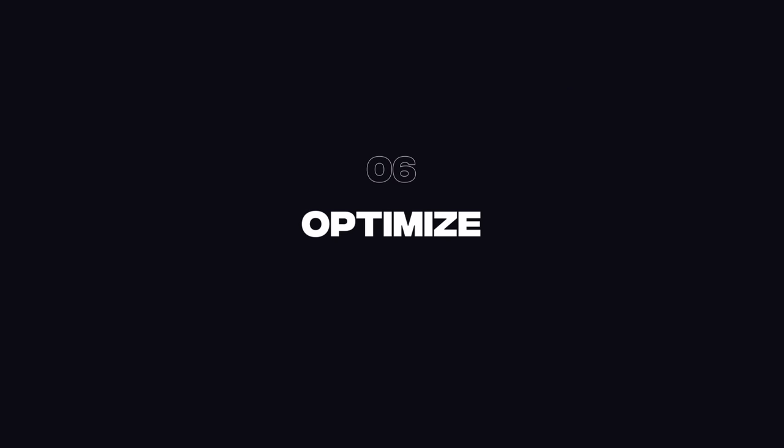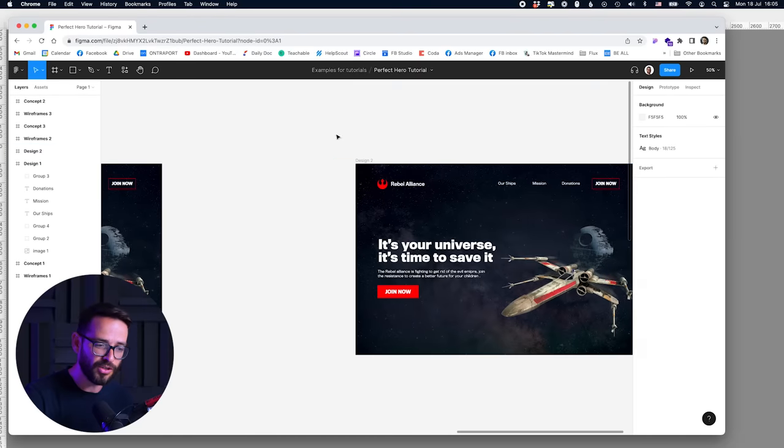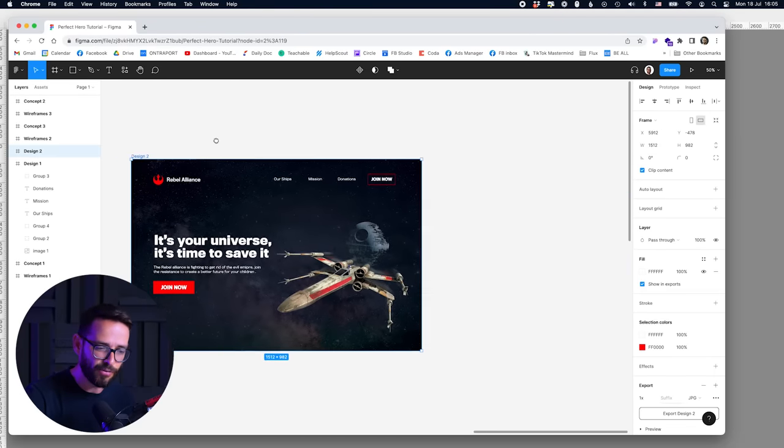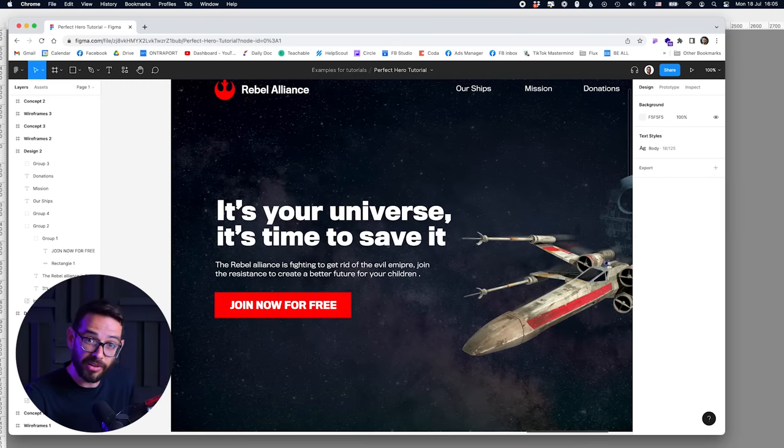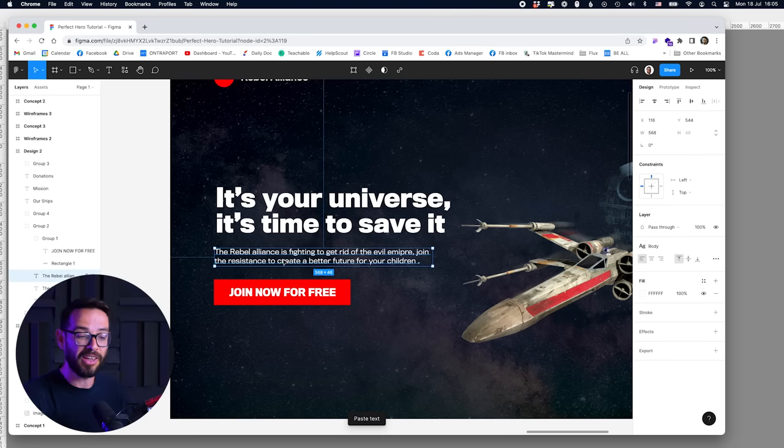Let's move into the sixth part of the process, which is optimization. If we really want people to take action and convert, meaning to actually get them to join, we're going to have to use some psychology tricks in here, or not tricks, but principles, right? And so we're going to use things that are going to make it more appealing for them to accomplish the goal of the website, which is to join. So the first thing that we can do is add the words "join for free." Yay, it's free to join the Rebel Alliance. So making something free is going to make it more appealing.